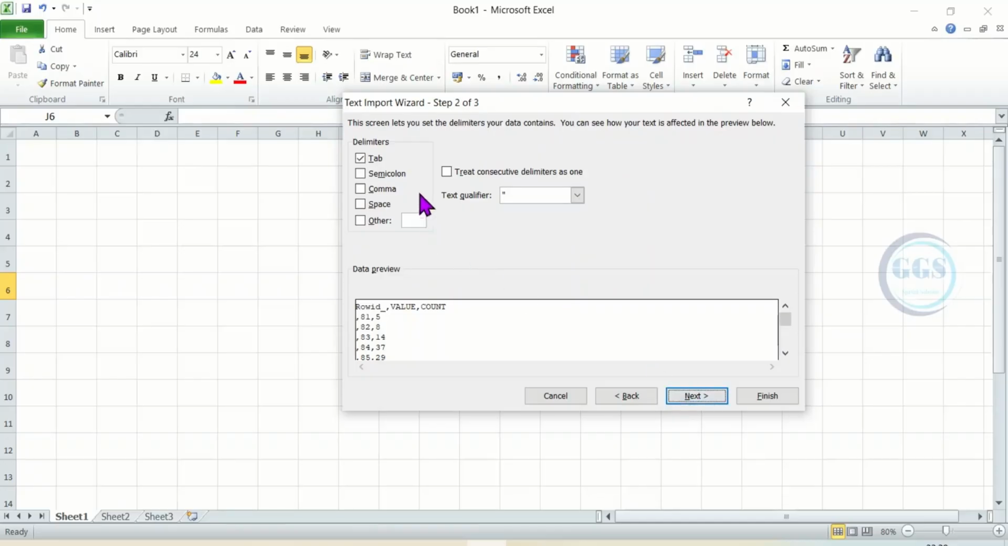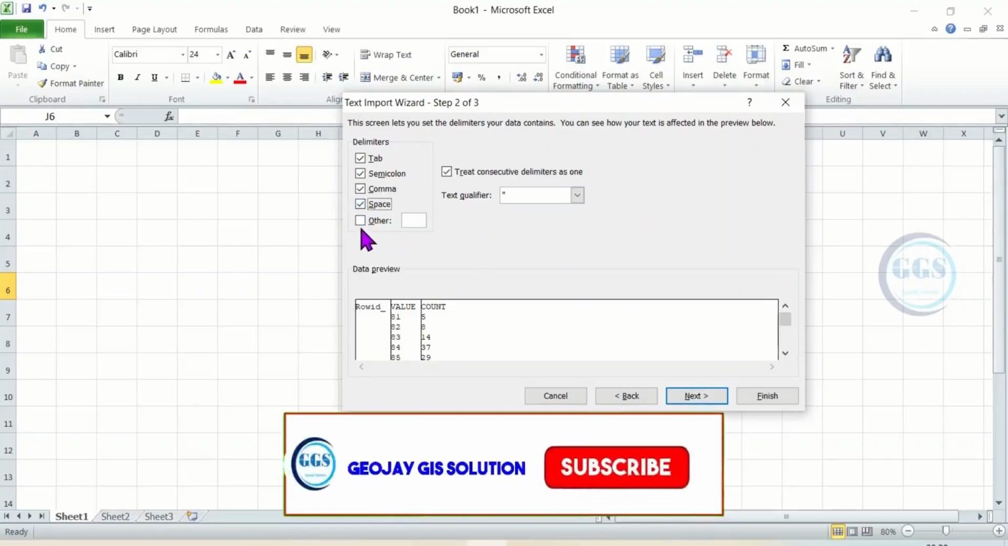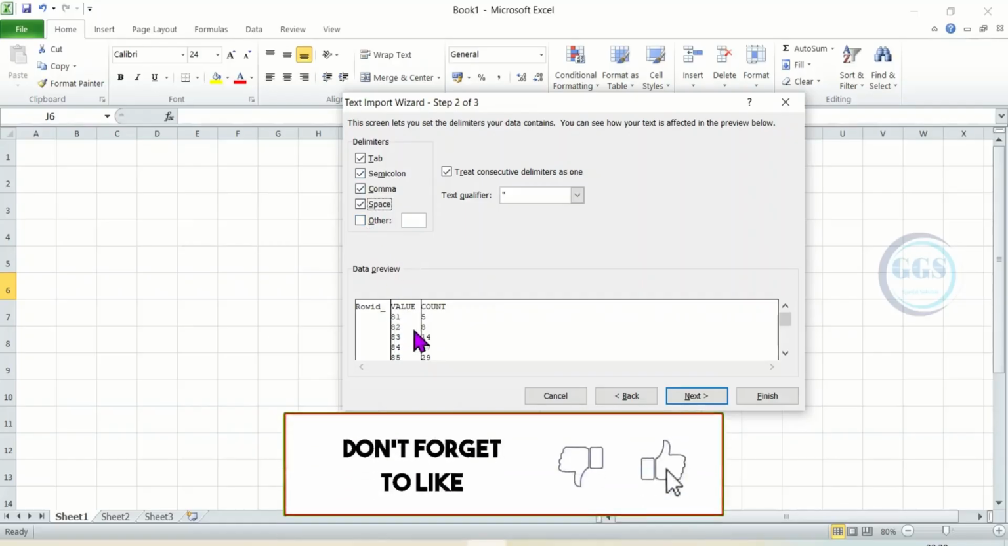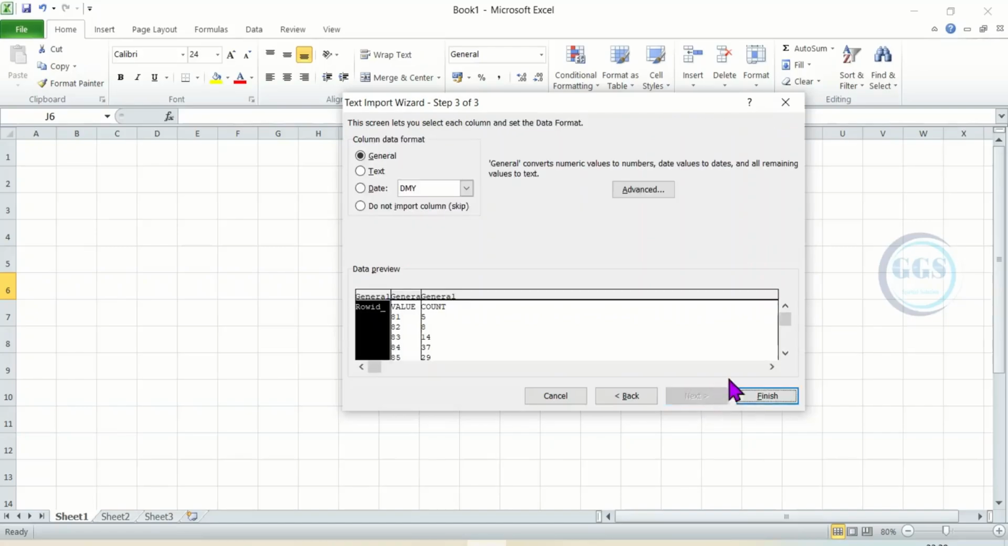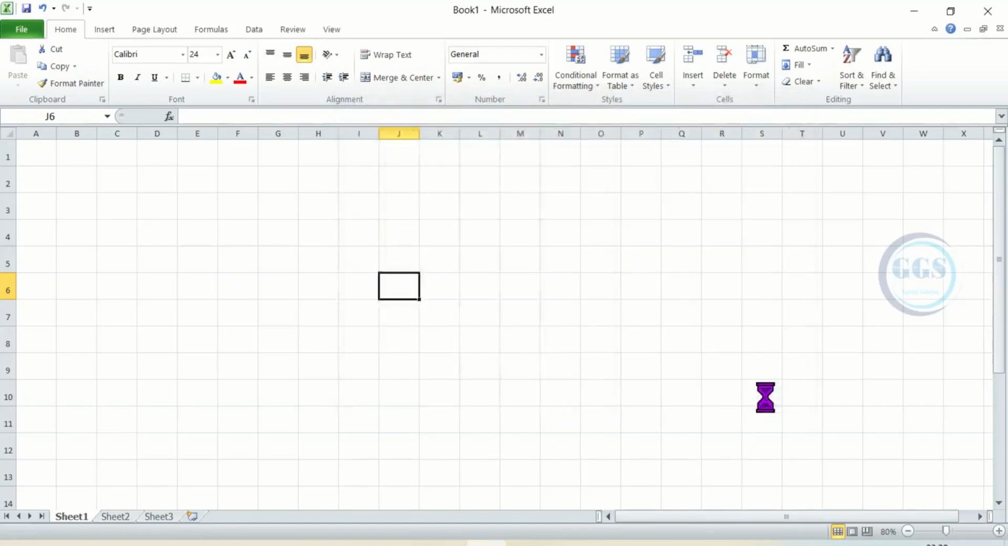It will bring these delimiters. Check semicolon, comma, space, and if there are other characters, check them. But for this data, these are the things I have. And if you notice, as I'm checking it, it is giving me a data preview here. Then click on Next and click on Finish.